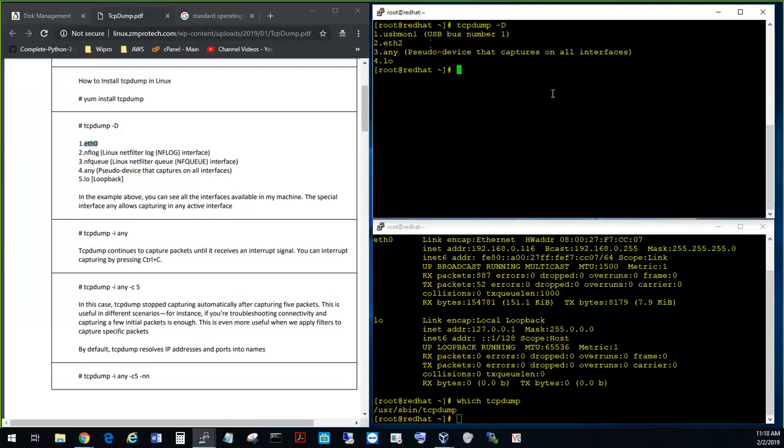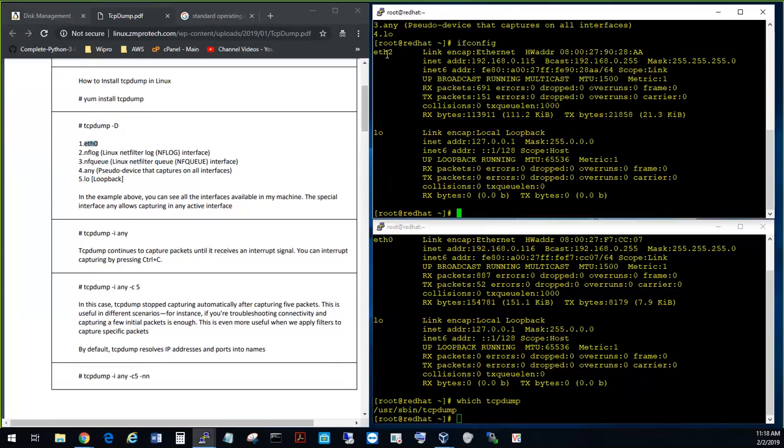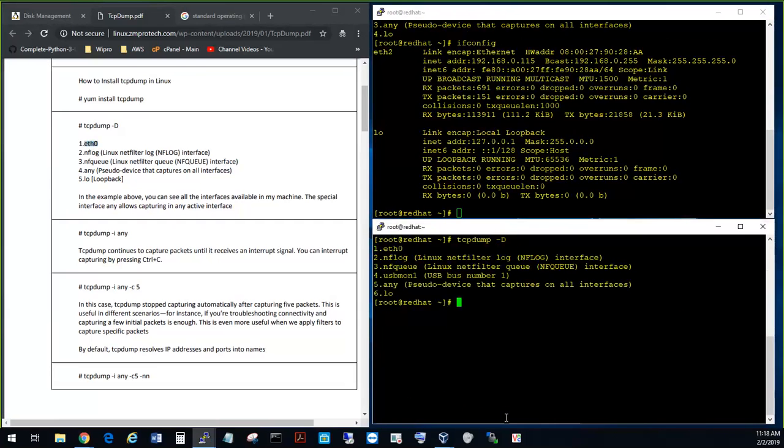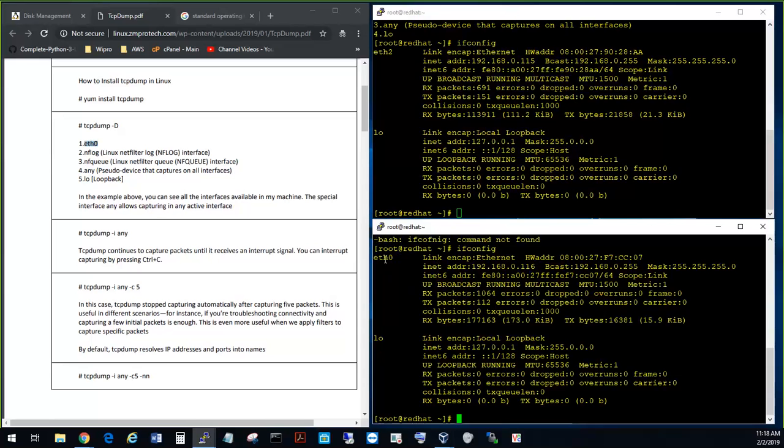How are you going to know? For eth2, you type ifconfig, and you see eth2 is the one with the IP address. And over here, eth0 is the one you could capture the network traffic on. How do you know that? You type ifconfig, and you see eth0. We learned about how to configure eth0 in the network part, okay?